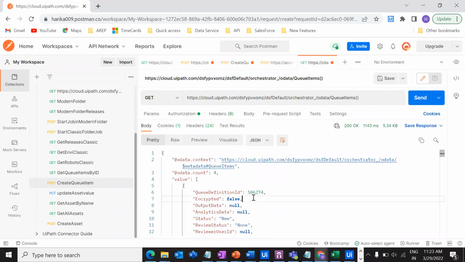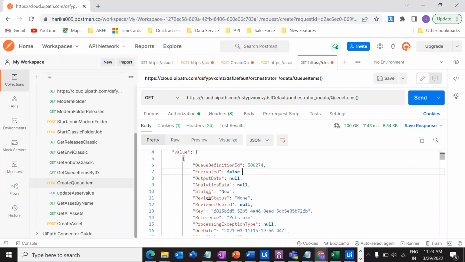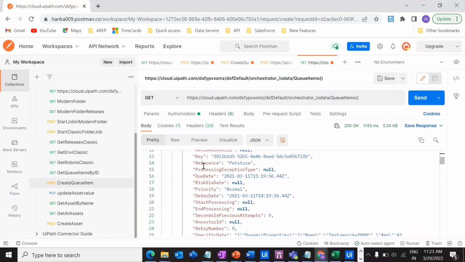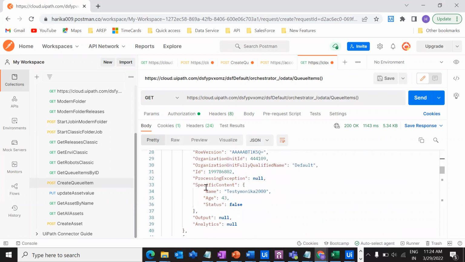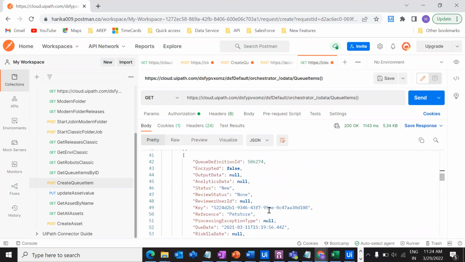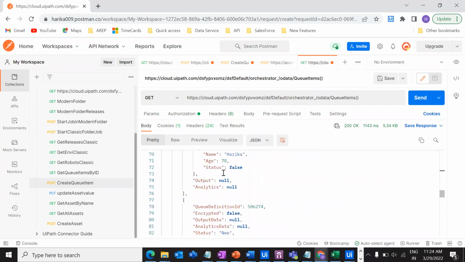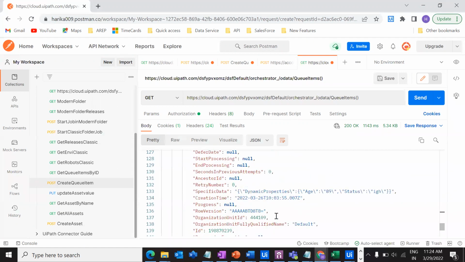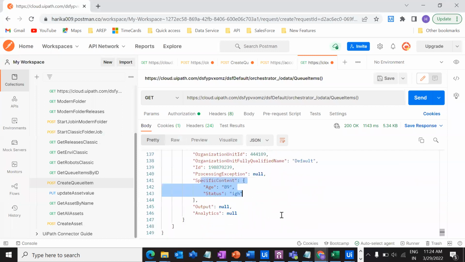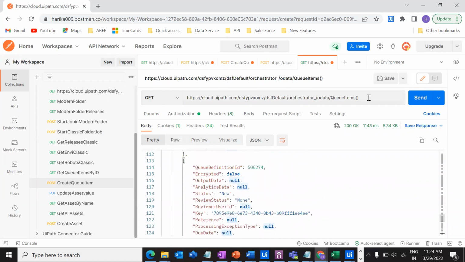We can also see everything related to that queue, like what the reference is, what the due date is, and the specific content details like age, status and everything. These are the details related to the queue. So this is how we can get all the items from a particular queue in a particular folder.